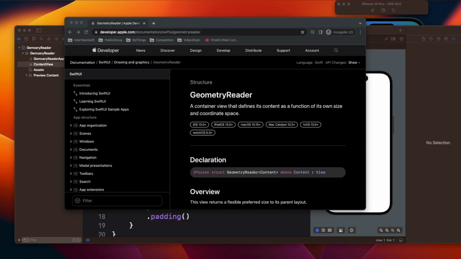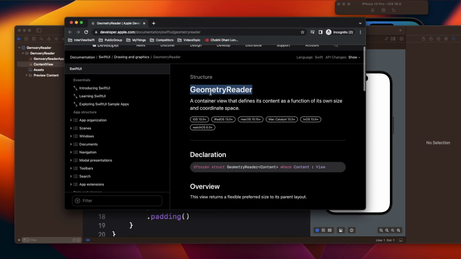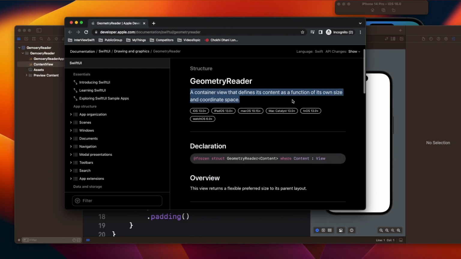Welcome to today's video. Today we are going to discuss GeometryReader. If you see Apple's documentation, it says that it's a container view that defines its content as a function of its own size and coordinate space. In simple terms, you can use GeometryReader when you want to know your parent size.